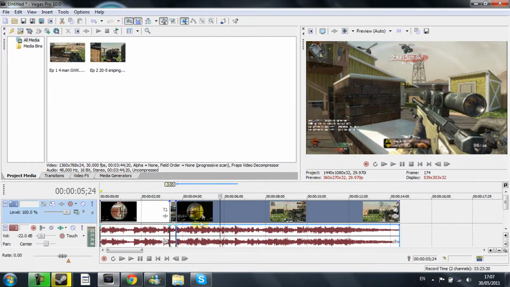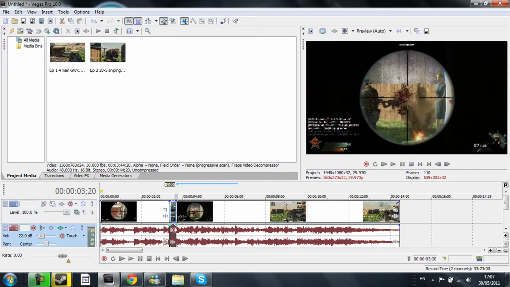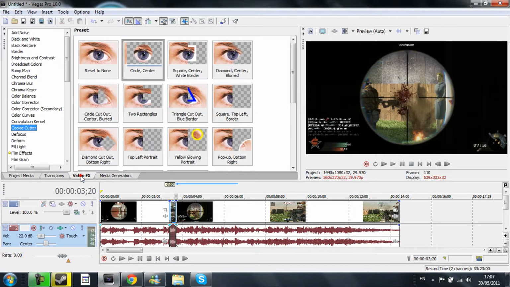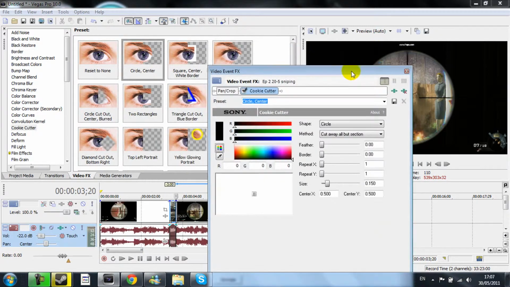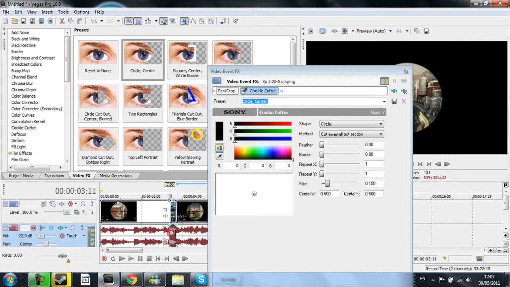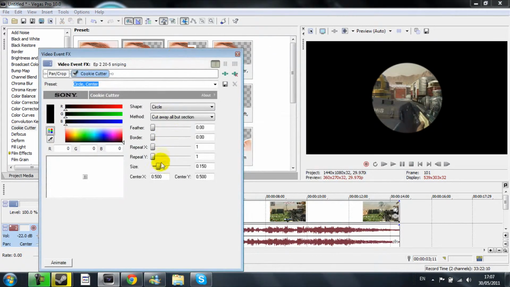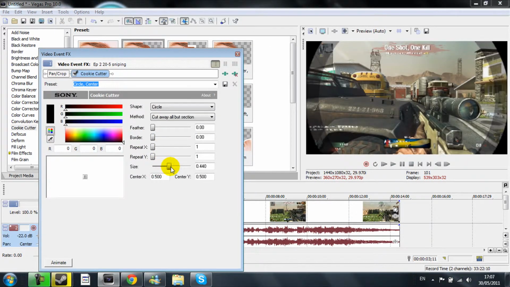So I put the next clip right up to the other clip, then I go to video effects, cookie cutter, and circle censor. I take that and drag it down onto our little split clip, and basically I need to find where I want it split. So if we take it up to start just about here, then we're going to click animate.